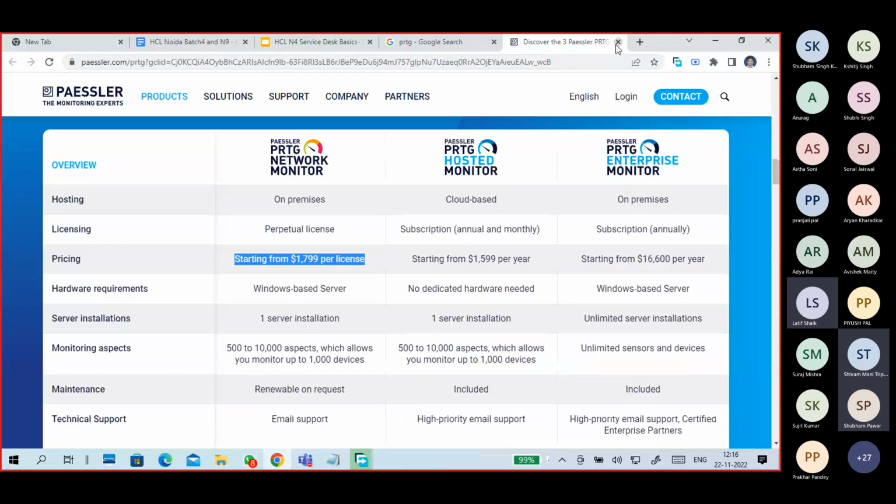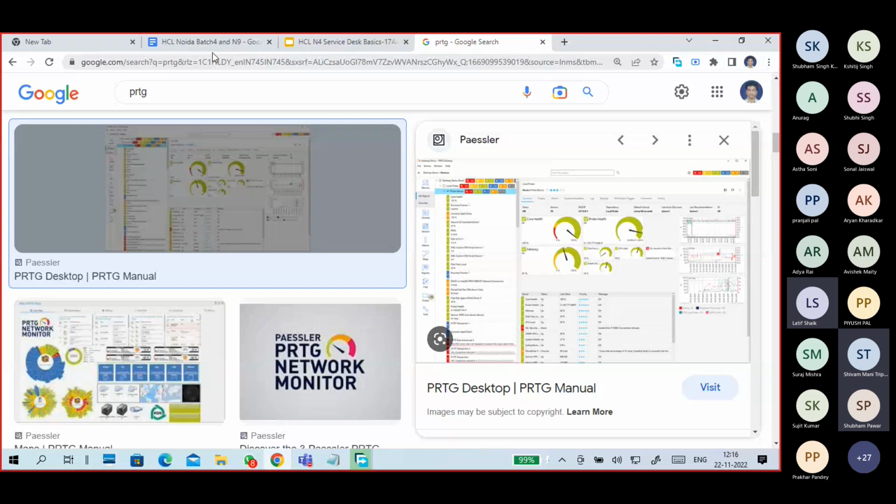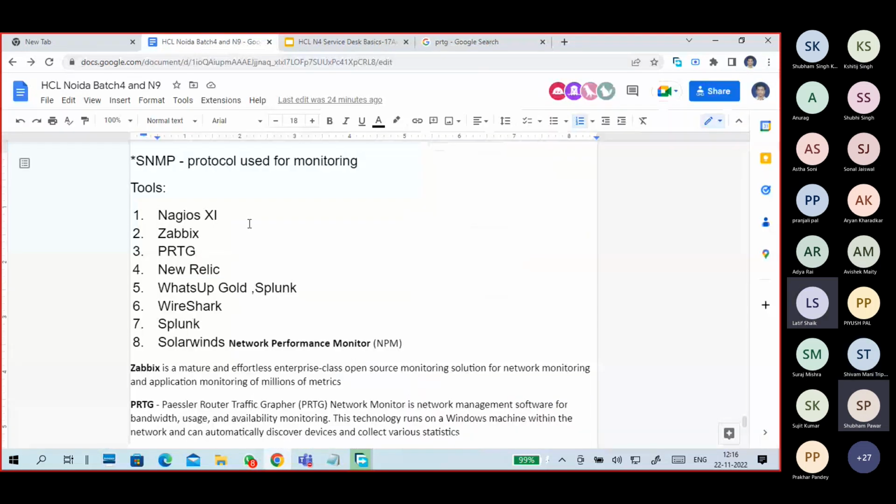New Relic is an application monitoring tool. WhatsUp Gold is also available now as a trial version. At least we are getting it. It's WhatsUp Gold.